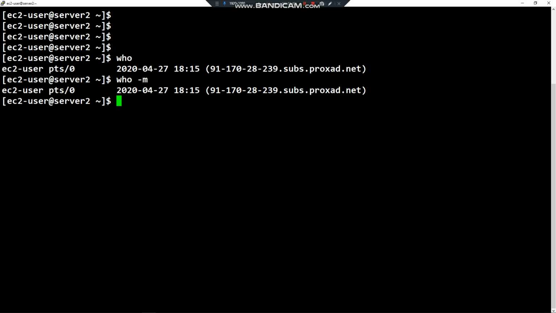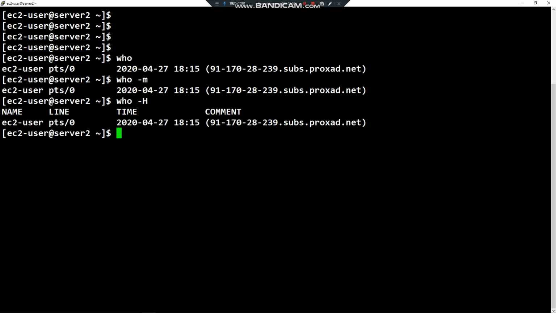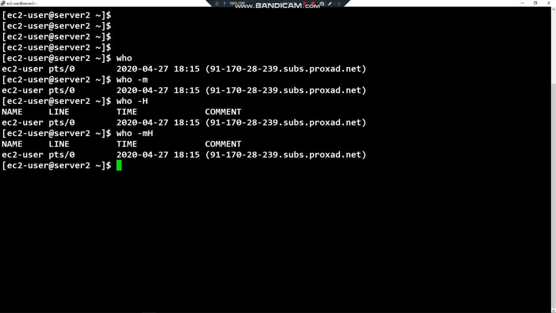Another command, who -h, with a capital letter H. The -H option prints the heading of the columns displayed. So we can see the headers of the columns: name, line, time, and comment. And we can use it with the -m option. It will give you the same output.